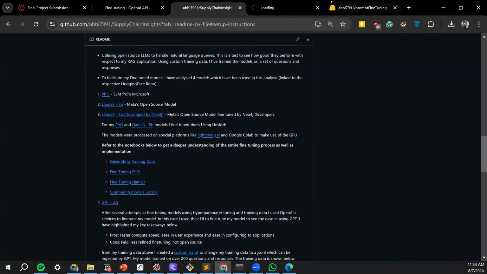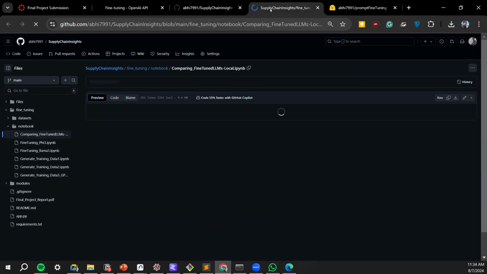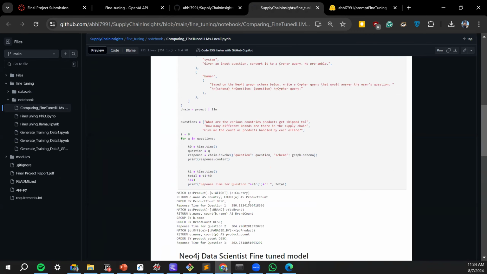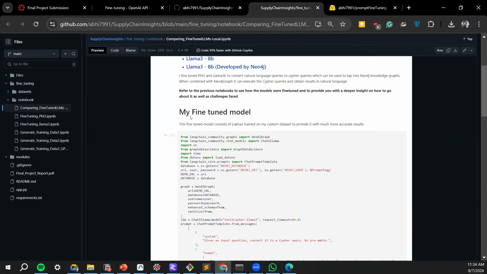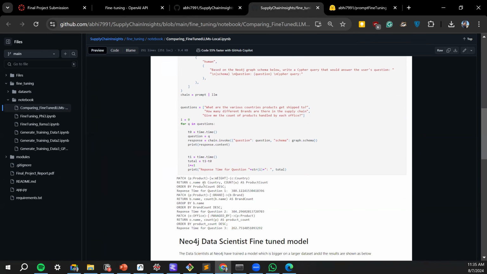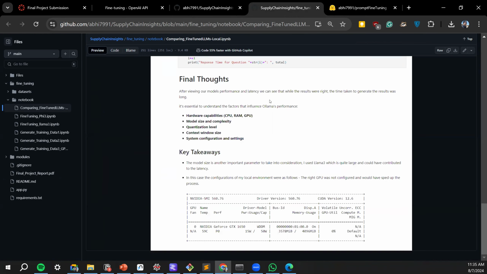And here is why I did not go ahead with open source. It's because each of these open source models takes a long time to run. For example, this was a model which I fine-tuned, text to Cypher using Llama 3, and it took almost 380 seconds, or 300 seconds, or 250 seconds on average for each of these to run. I think this is because of the configuration of my local system, which is I could not tap into my GPU, and this was my configuration on my local system.